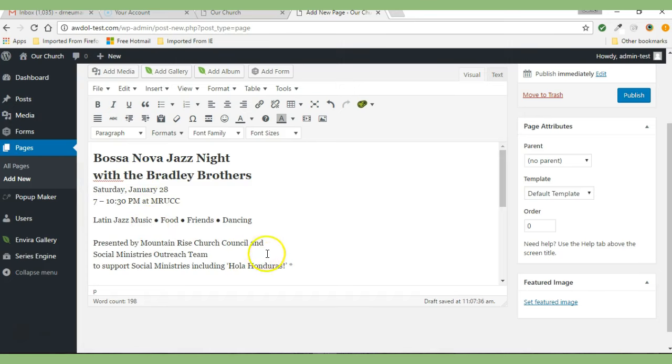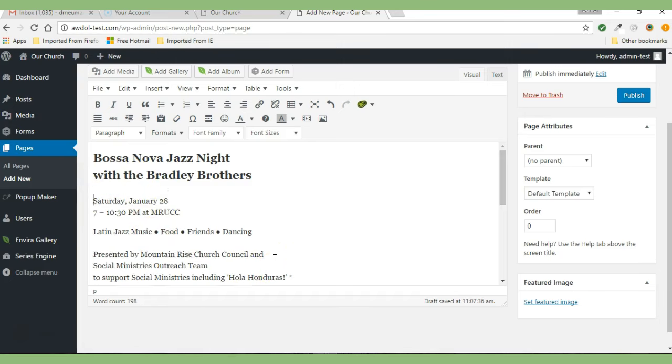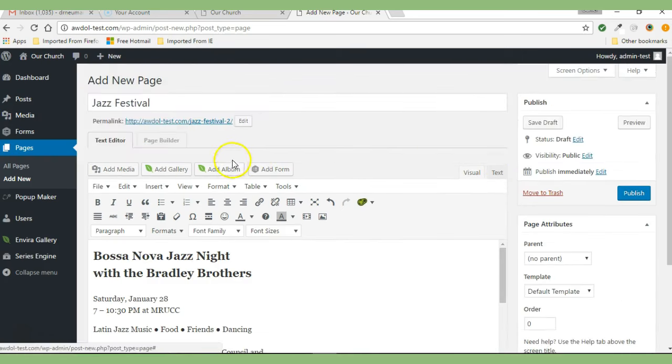Then I want to create a little bit of space between that and the next line, so I'm just going to push that down a little bit. And that's going to be my page that I will send people to from my pop-up. And then I'm going to publish this page.